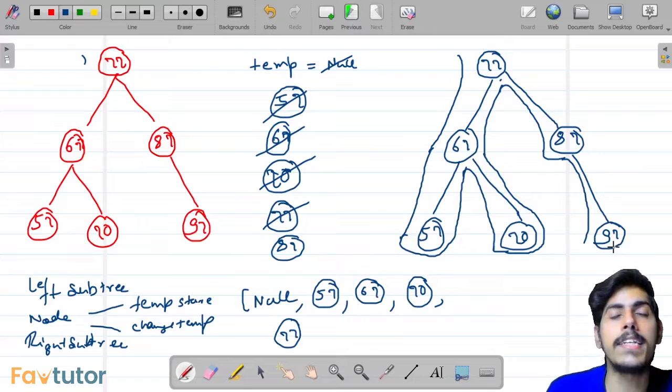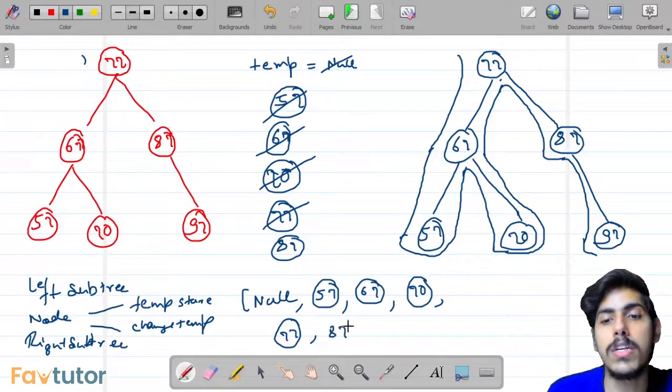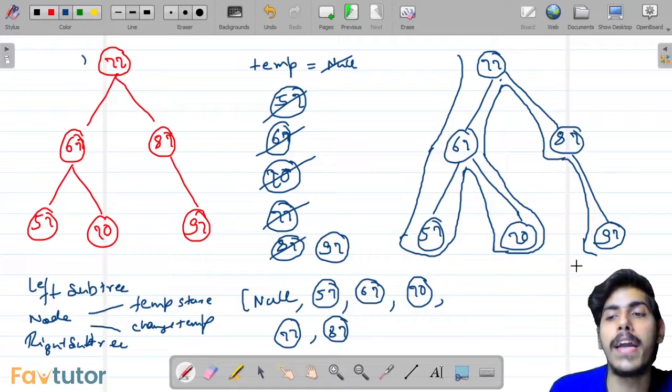Now for node 97, is there any left subtree? There is no left subtree for node 97. So now we are going to process node 97. How will we do that? Firstly, we are going to store this temp in my answer array. So 87 will be stored here. And now we are going to change this temp to the current node. So it will be updated to node 97 now. And now we are going to check, is there any right subtree? There is no right subtree. So we are simply going to return.